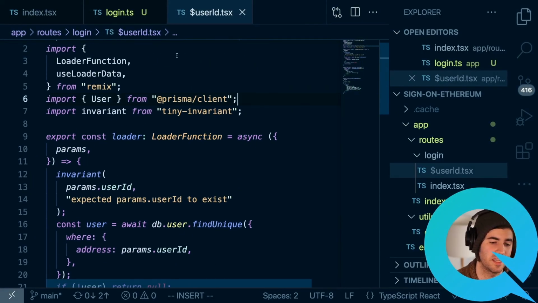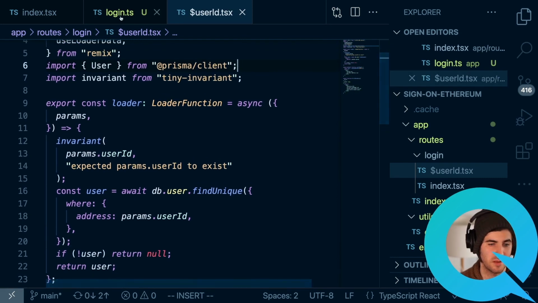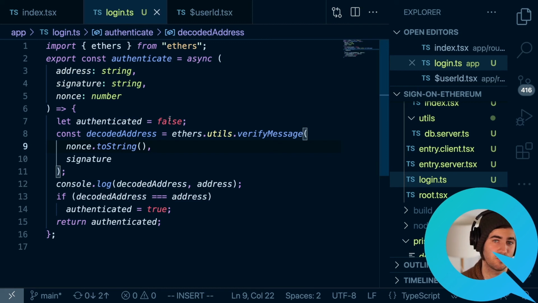From this, you learned how to handle errors using Remix, how to use these loader functions, how to use actions in Remix to submit data to your server, and how to use Prisma to interact with your database. And all of that will allow you to create a user with just one click of a button.